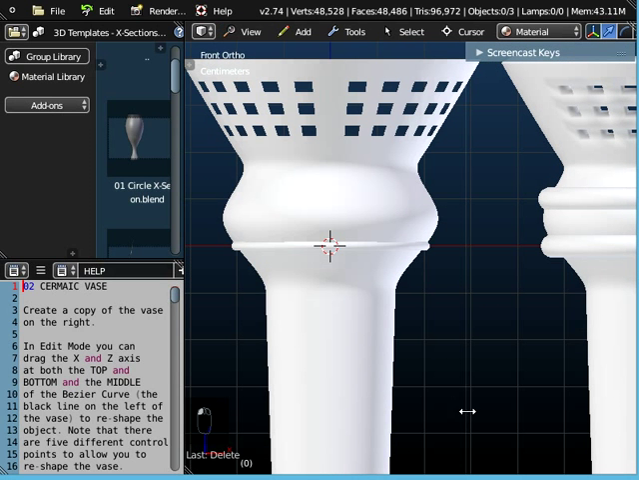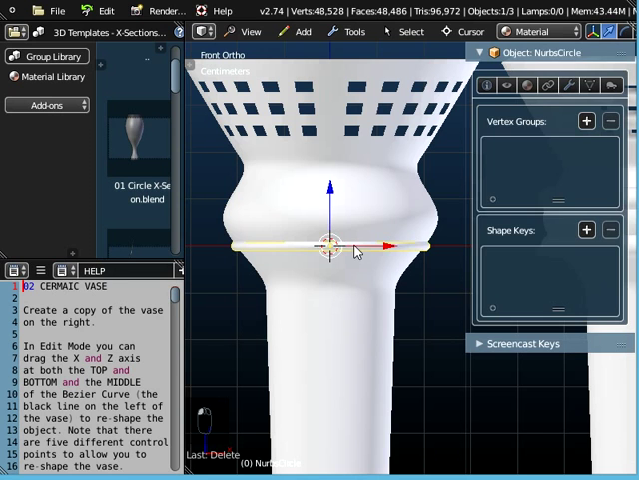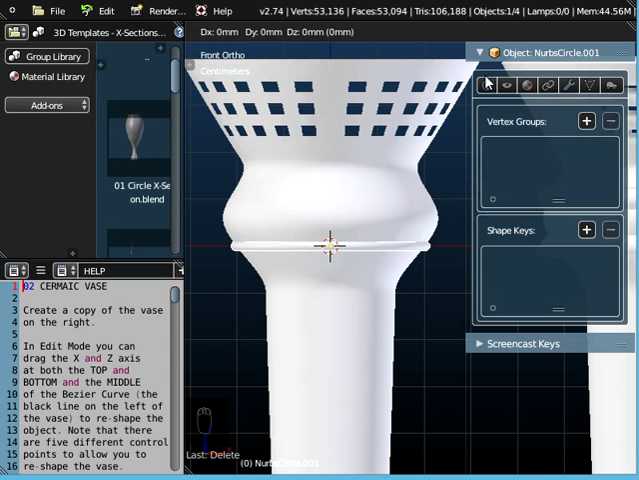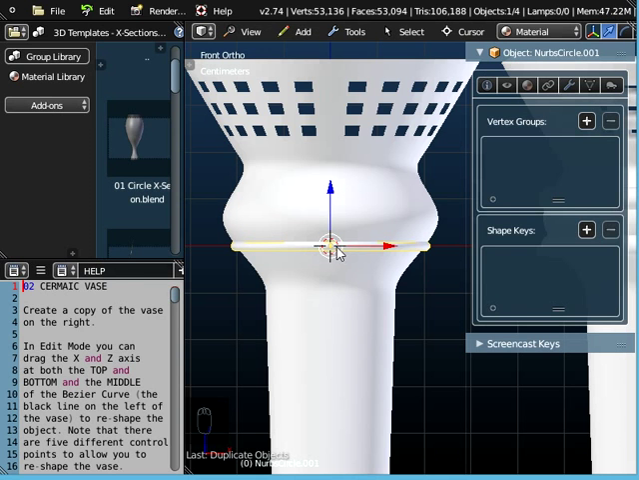So if I go to View and Front again, the next thing I want to do is take this circle here, this ring, and make a duplicate of it. I want a second copy here, and the way to make a duplicate is to go to Tools, Object Tools, and duplicate the object, and without moving the mouse, press the Enter key. So the duplicate object will be in the same location as the original.